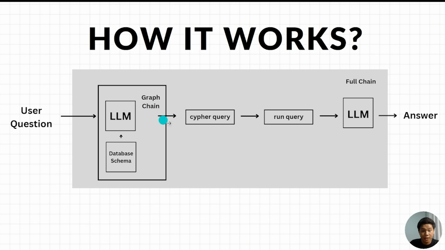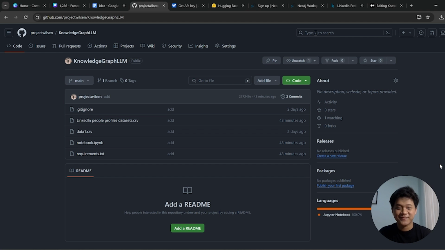And then from the graph team, it will generate a Cypher query. And then we will run the Cypher query on our Neo4j database to get the result. And the result, we will pass it to the LLM. Here, the LLM will turn the result into our final answer. And in this step, we'll get the final one.